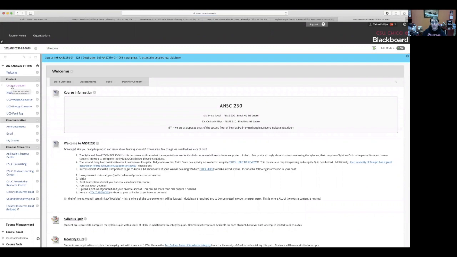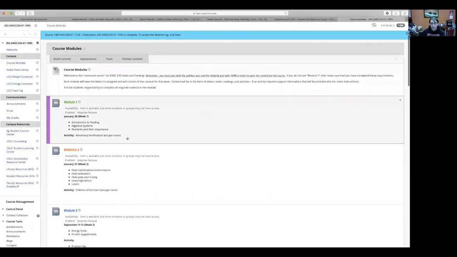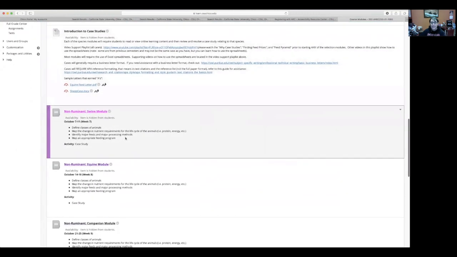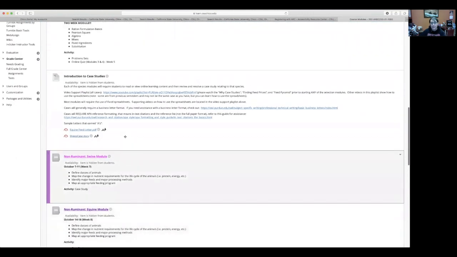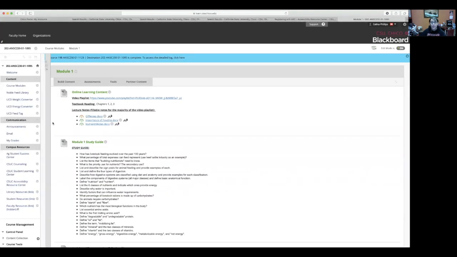Okay, the bulk of the course material is going to be located in what's called the course modules. And we set it up as a module-based system. And we have 5 modules in the beginning. Then we roll into species-specific modules through the rest of the semester. And so each module is going to have the date, the general content, and what our activity is. And so if you click on module 1, once you get through your integrity quiz, you're going to see that we have a video playlist. There is some assigned reading in the textbook to help support that video content. And then we do have lecture notes that are offered as Word documents that are fill in the blank.